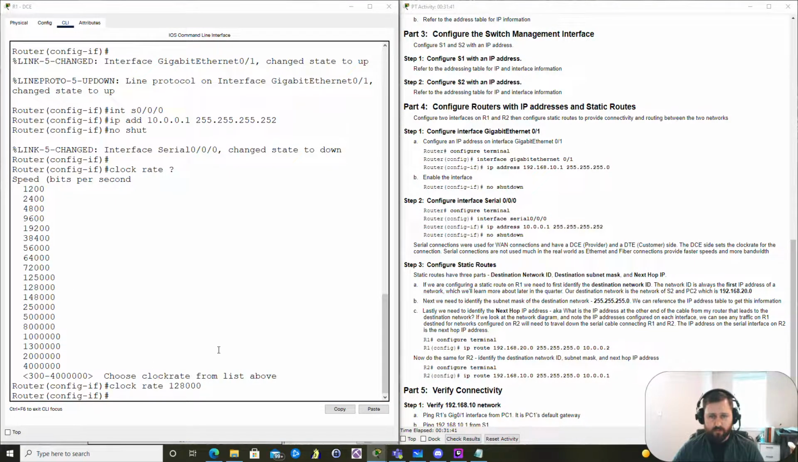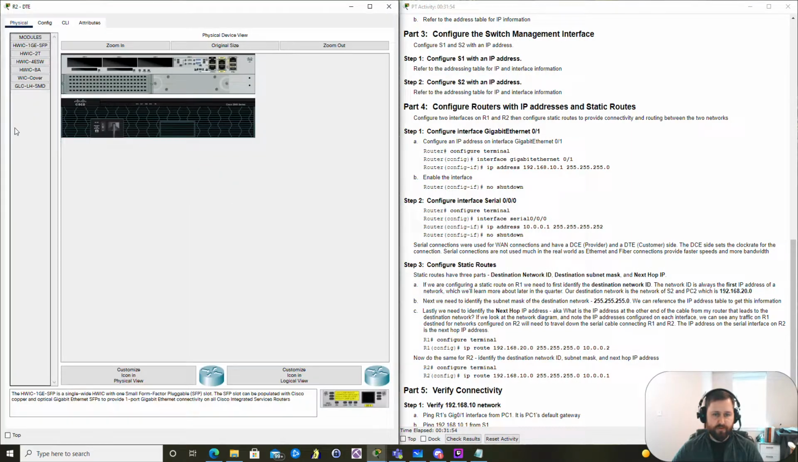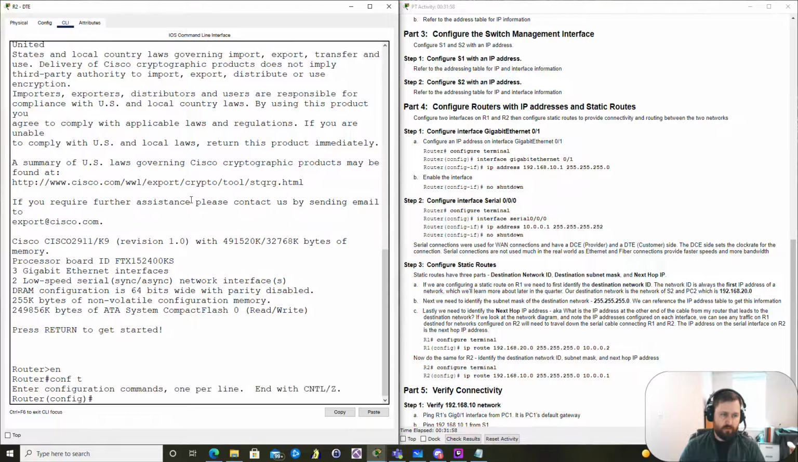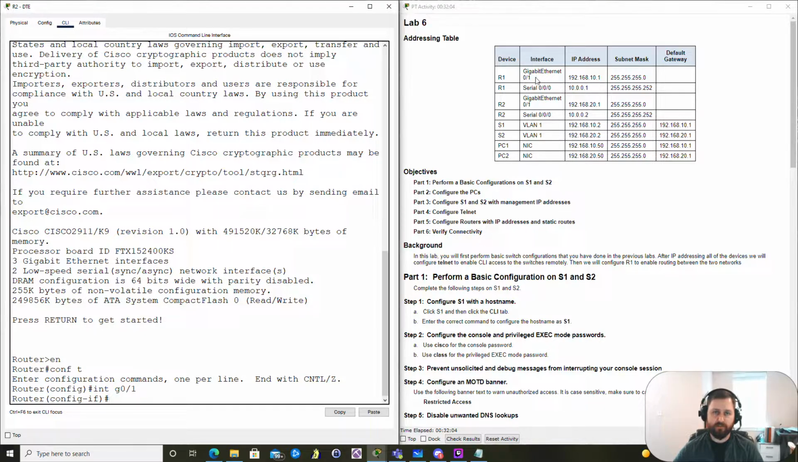Now that we've set our clock rate, we've also turned our port on. Everything should be good on this side. So we're going to go over to the other router and do the same thing over here. We're going to go into our G01 interface and going up to our addressing table. We're going to assign the correct IP addresses.